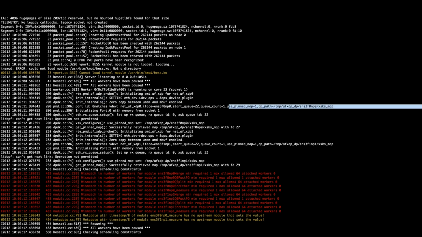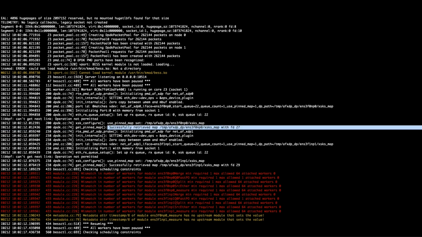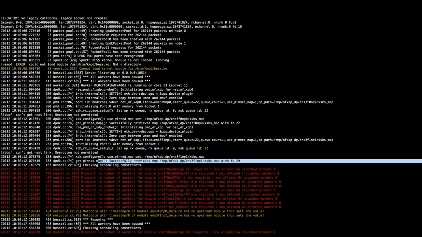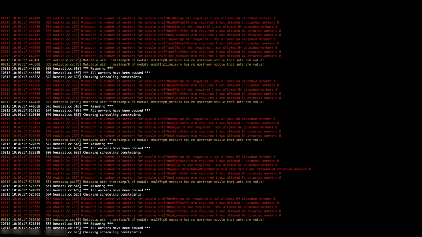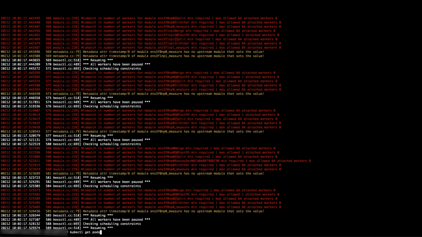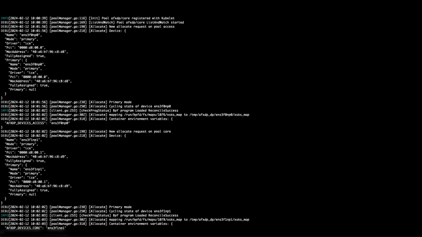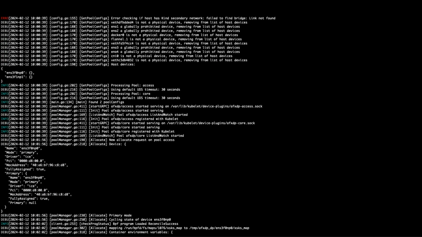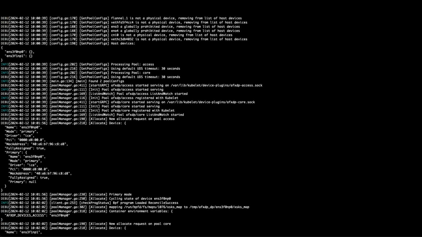It's trying to use a pinned map, which it's trying to retrieve from this path inside the context of the container. And it looks like it's successfully retrieving the file descriptor for the XSK map for both interfaces that are allocated to the UPF. But if we check the logs again for the AFXDP device plugin, we should probably see it try to communicate with bpfman.